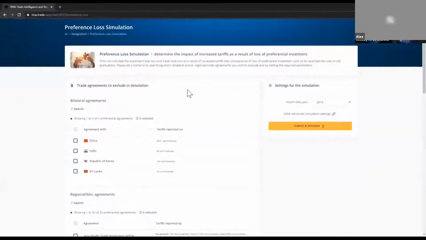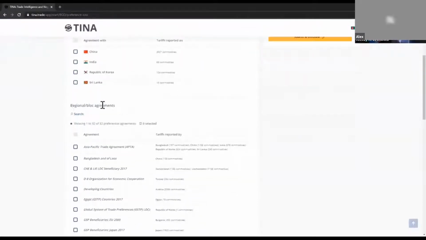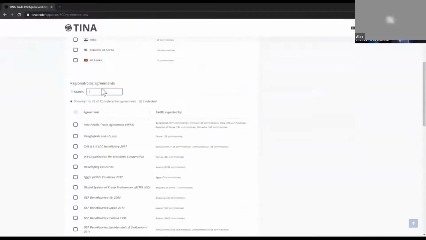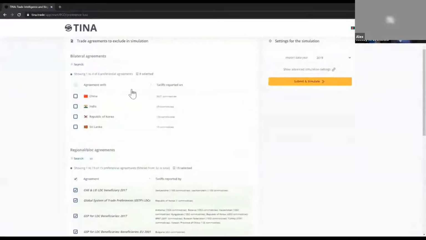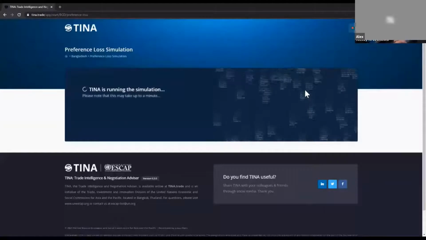Now you can see this feature shows you all the trade agreements to which Bangladesh is part of. And in terms of regional block agreements, you can see there's a lot of agreements that have preferences to LDCs. Now you would have to go a bit more carefully through that, but I'll just select anything that has LDCs in it. Again, this requires a bit more nuanced approach when you do this, but I will submit and simulate, and this will take a little bit more time.